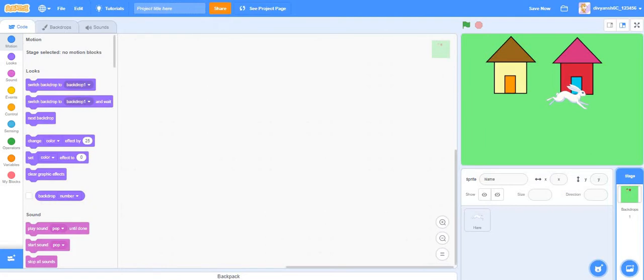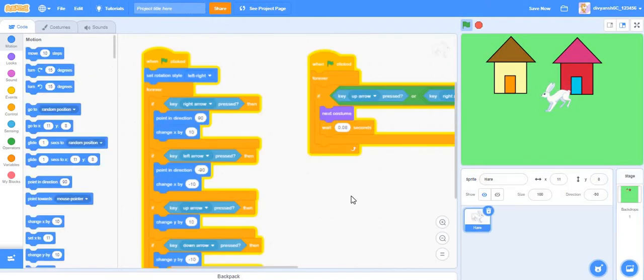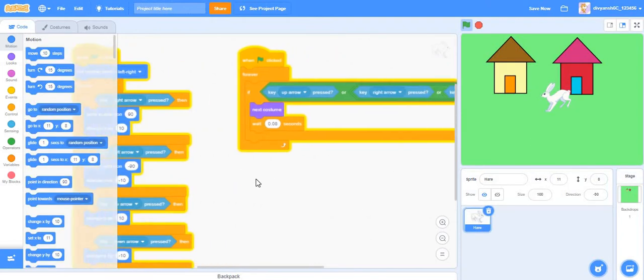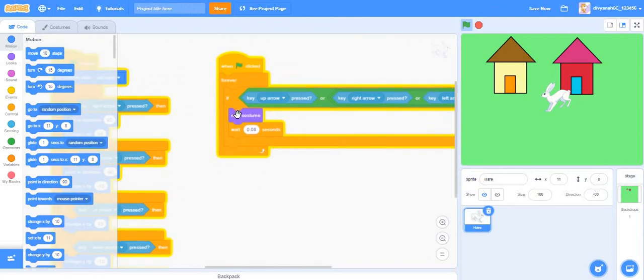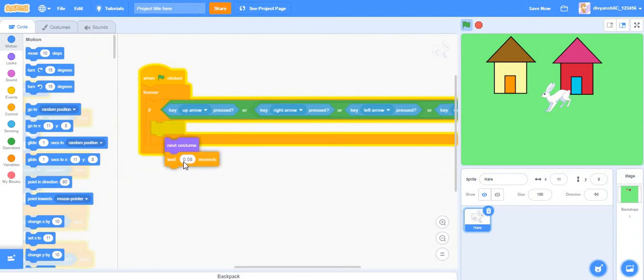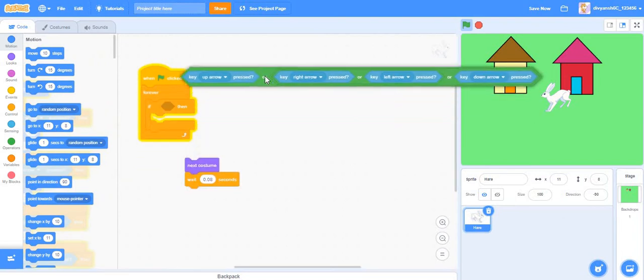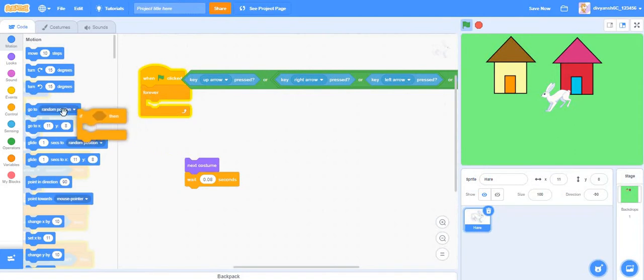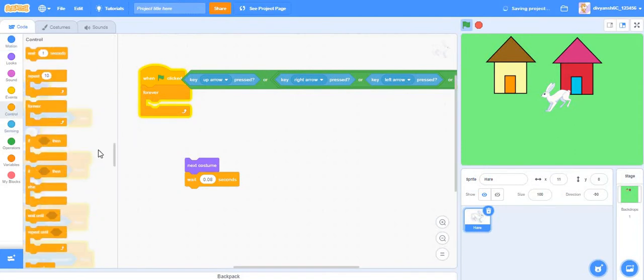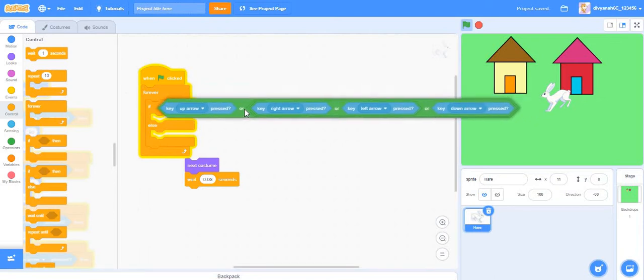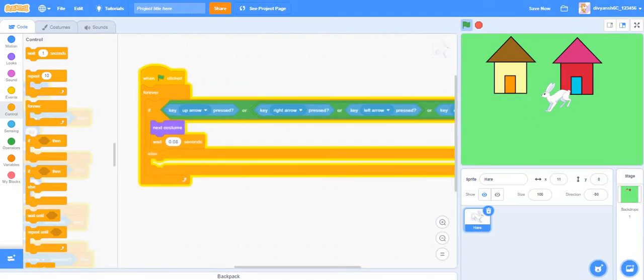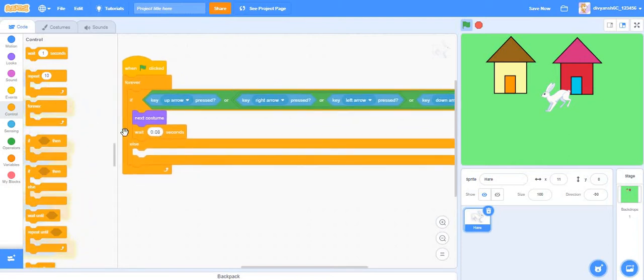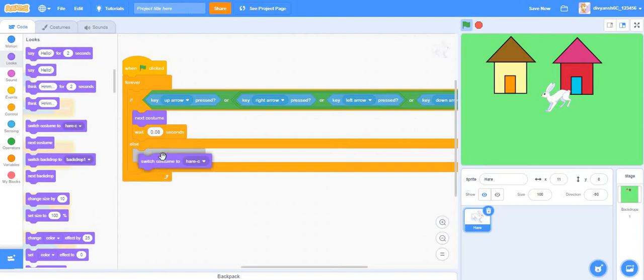Now we need to add an idle costume. As you can see, the rabbit is stopping here. We want it to switch to the idle costume. We can do this by removing this loop. Remove this if then block. Instead, put if then else and put this back. And in the else one, we will put switch costume to hair A.